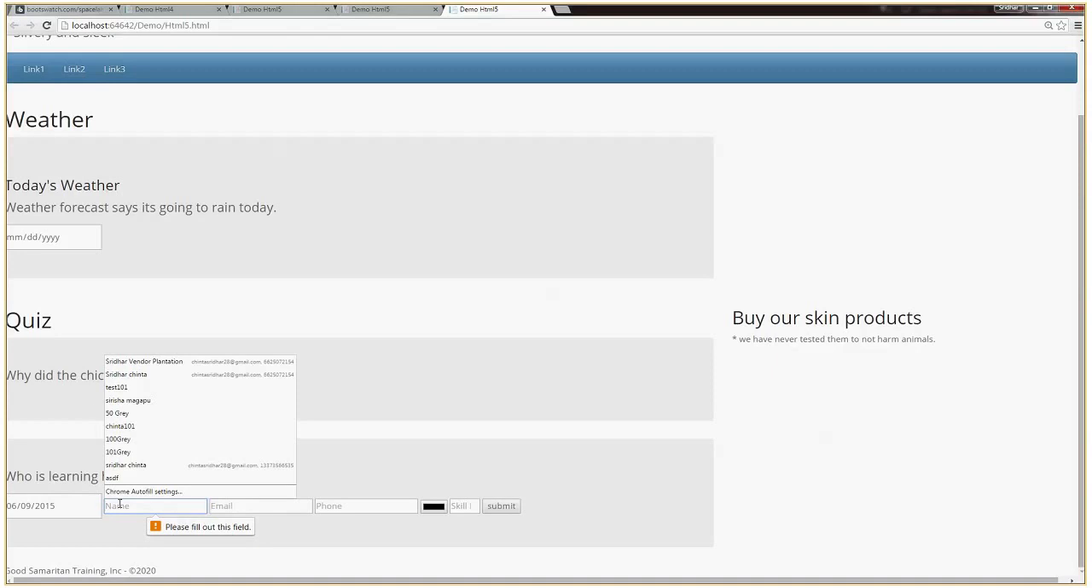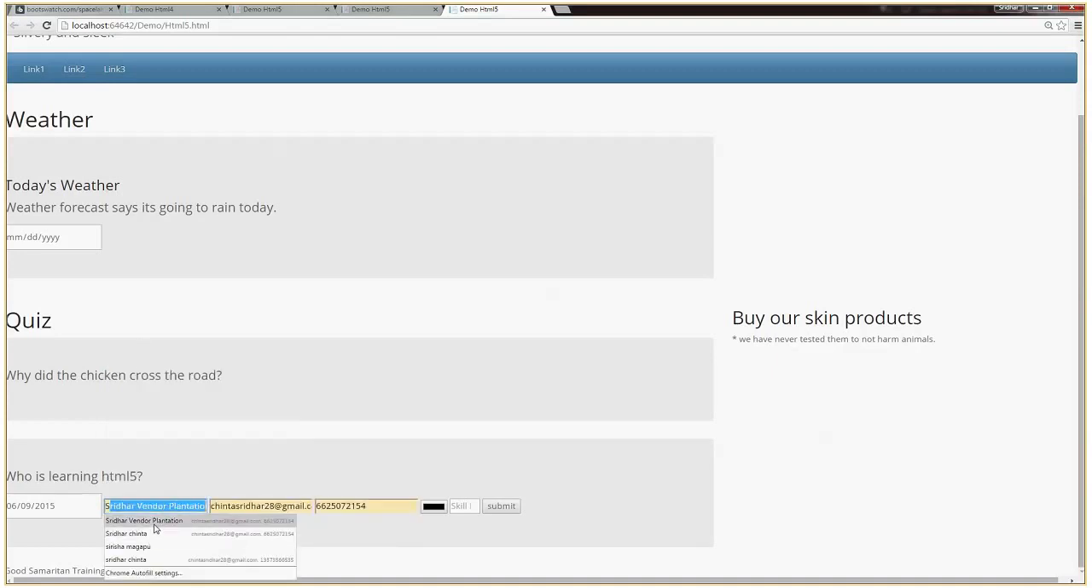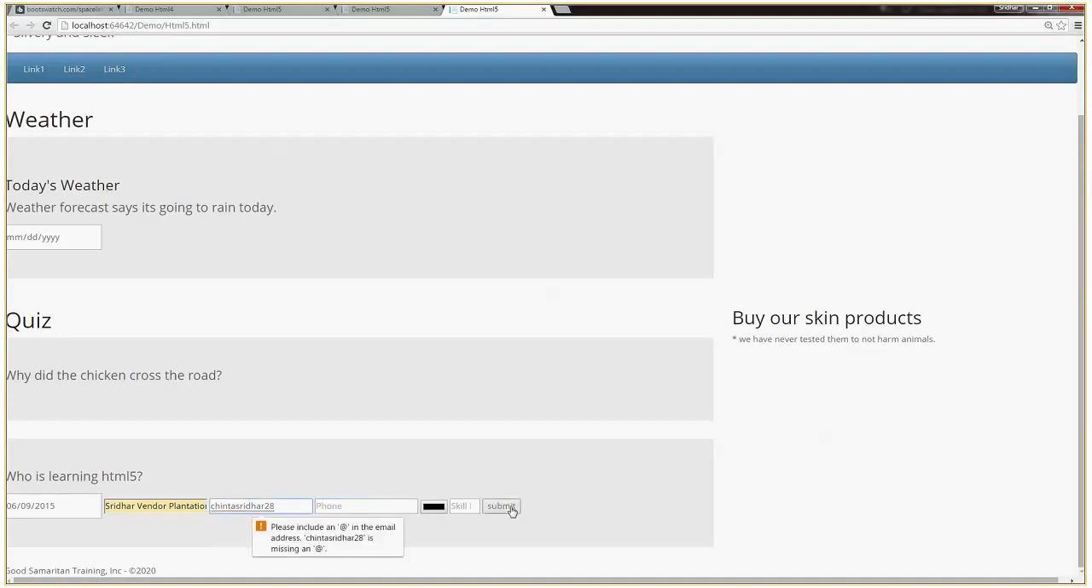Okay, let's change my email address here real quick, and try to submit it. We missed out on the email address, so let's fix that. These are all the validations provided by HTML5. I had to do nothing.